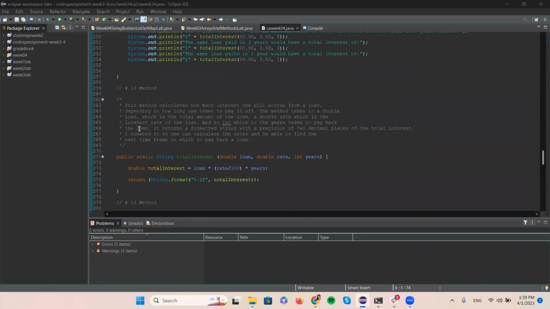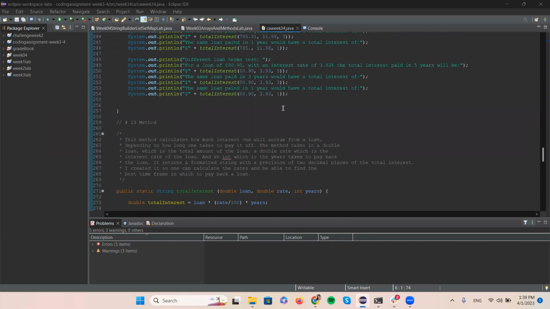And finally, my method calculates the total interest on a loan, and it takes a loan amount, the interest rate in percentage, and the years, and it'll just return how much total interest it will be.